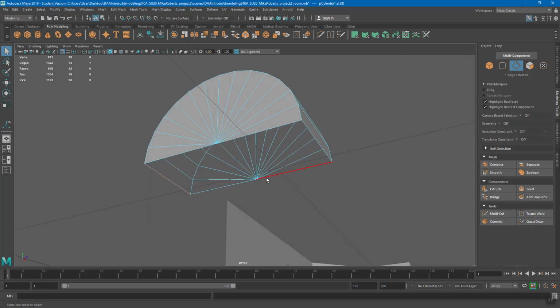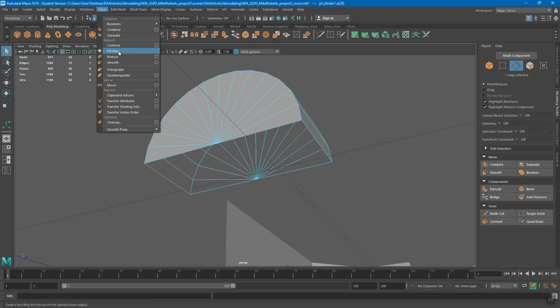Now it's been a little while, right? We're going to see the fill hole tool more as we go on and do more stuff, but it has been a little while. I think the last time we really saw fill hole was on the end table, right? We filled in the top of the drawer. So remember, if you select an edge, and it only has to be a single edge on a hole where there's no polygons, you can go to Mesh, Fill Hole.